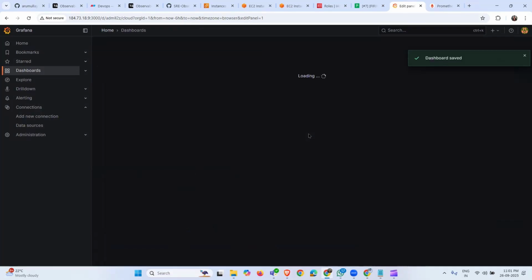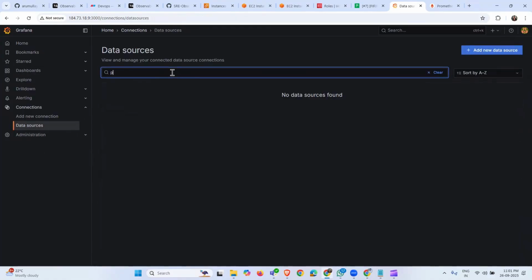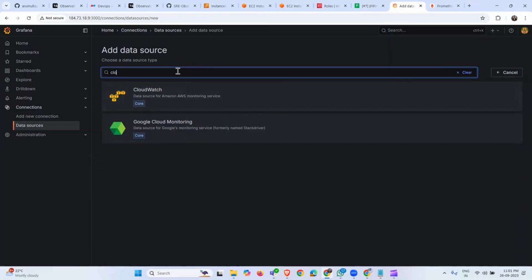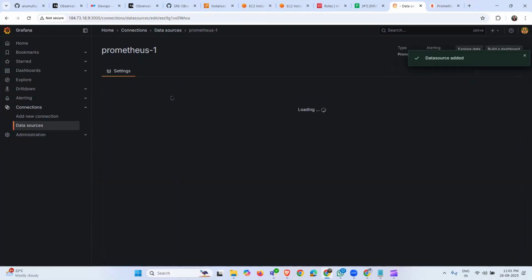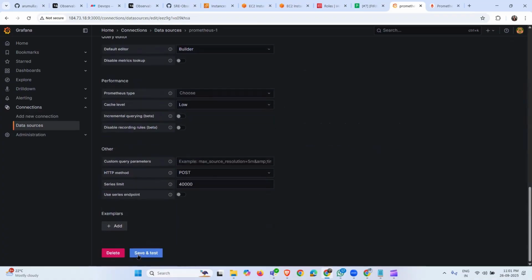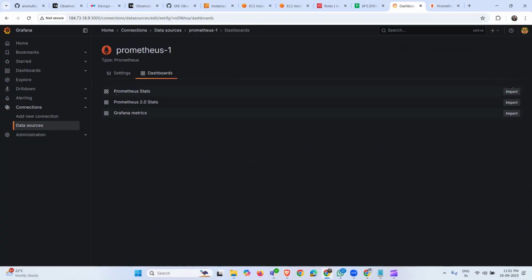This is the CloudWatch. Now we can go to the Prometheus. Go to the data source and click here, add new data source. And choose Prometheus. Here we have to give the host name, because Prometheus and Grafana are in the same EC2 instance. So that's why localhost 9090. Leave everything else as default, save and test, and go to the dashboards. See the Prometheus status and Grafana metrics.